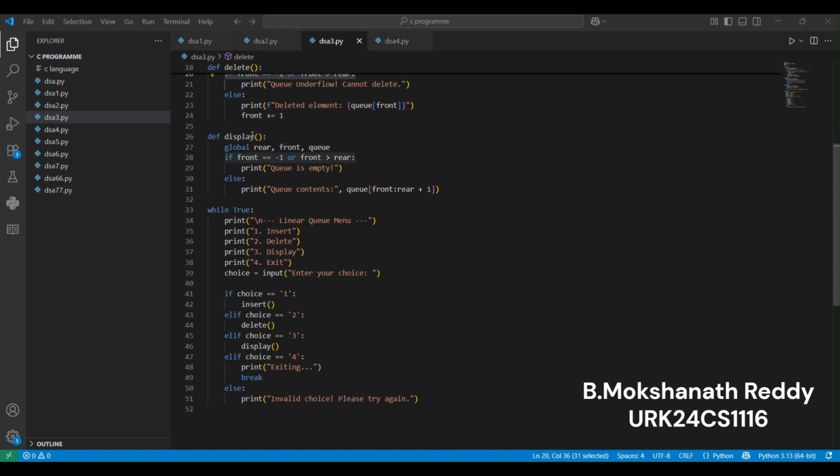Now we have to define display. This function displays all elements currently present in the queue. If front is equal to -1 or front is greater than rear, it will print queue is empty. Else it will print queue consists of. For example, after inserting 10, 20, 30 and deleting one element, it displays 20, 30.